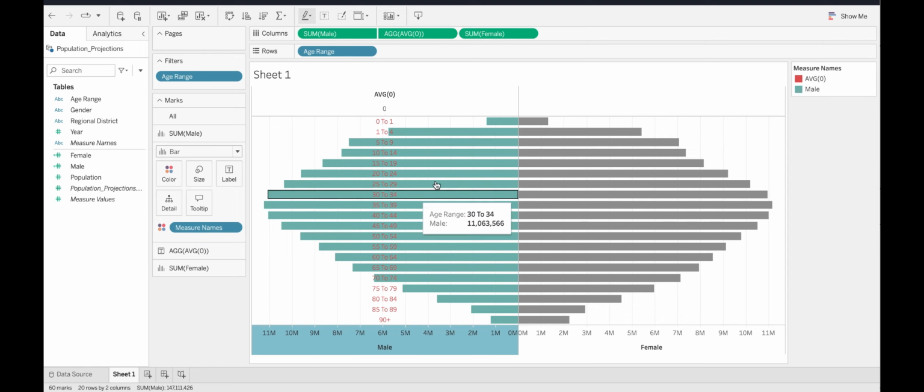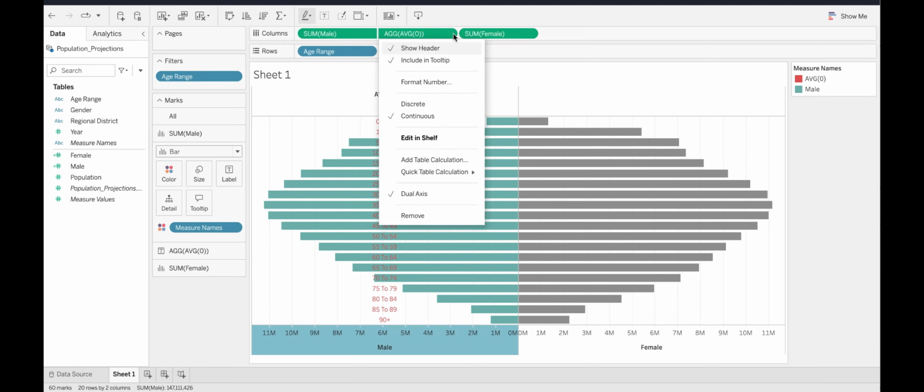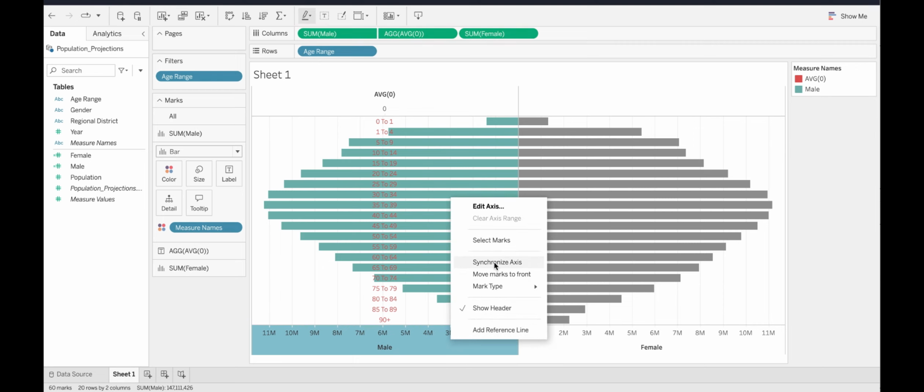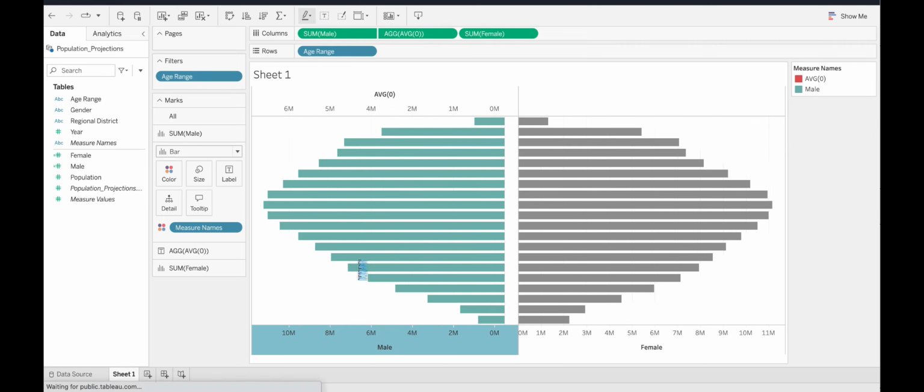And to do that is not a big deal. We just need to go up there and then synchronize. Okay, we want to actually synchronize these two axes. So we can just right click here, somewhere here, synchronize axis, and then we synchronize it, and it's going to come over here.